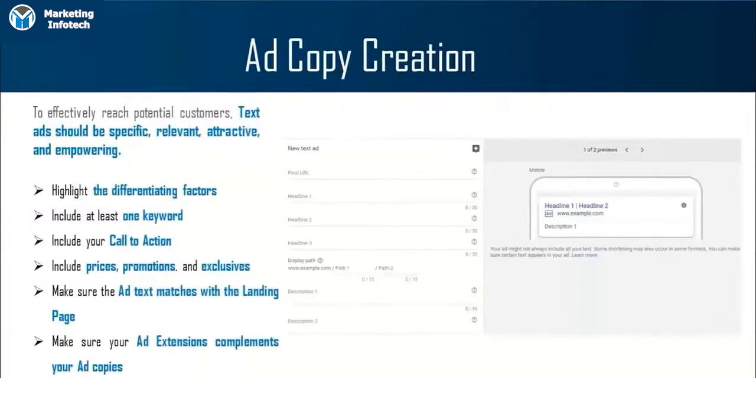Then there is a display path, which is like your website name slash path1 slash path2. So for example, in case of Josh Furniture, it can be joshfurnitureshop.com slash garden furniture. Then there is description 1, which is 90 characters, and description 2 would be 90 characters. And when you type things here, Google will show you two previews, one for desktop, second for mobiles.